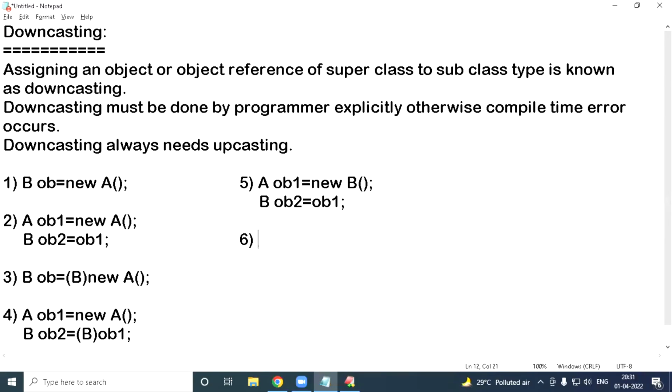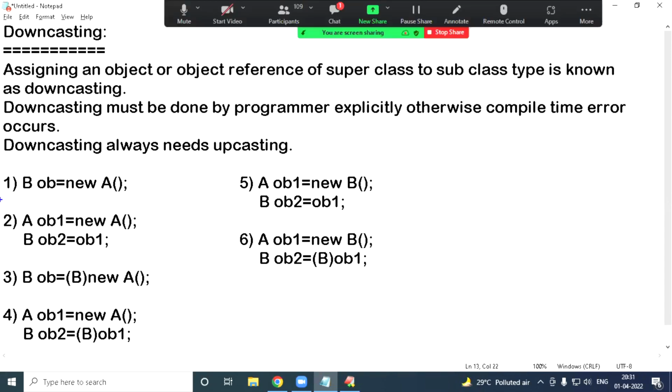Sixth: AOB1 equal to new B. BOB2 equal to, in the brackets, B OB1. It is valid. Here you observe, A is a superclass, B is a subclass.